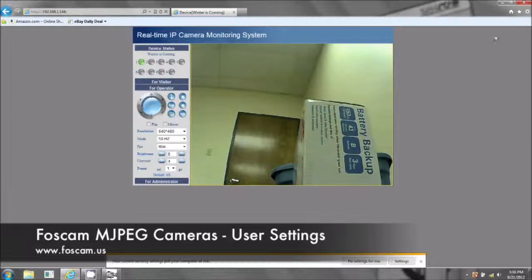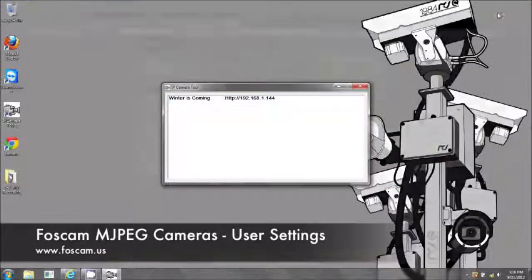It's quite simple, it's quite easy, and that's going to conclude the alias and user setting guide.